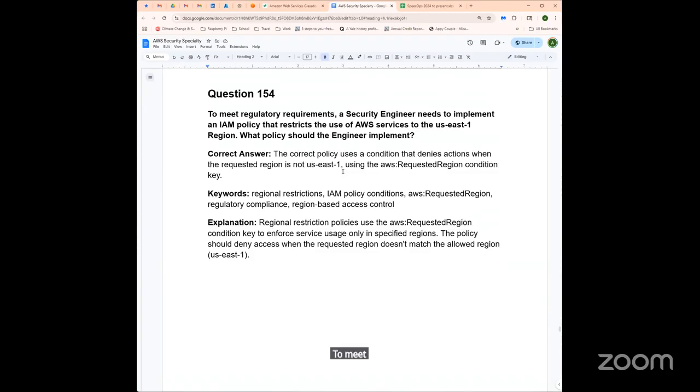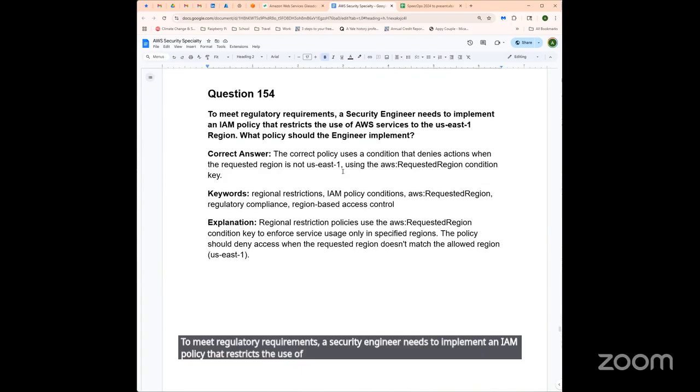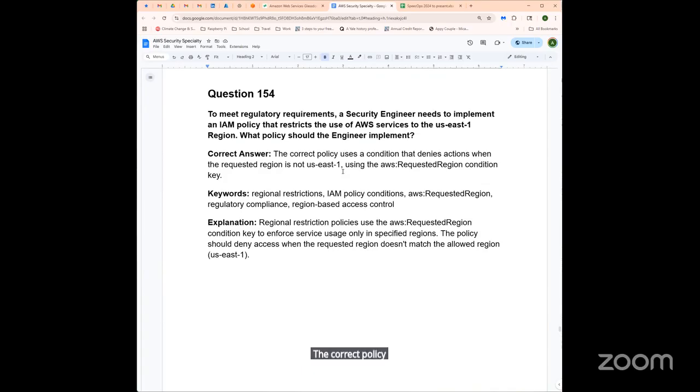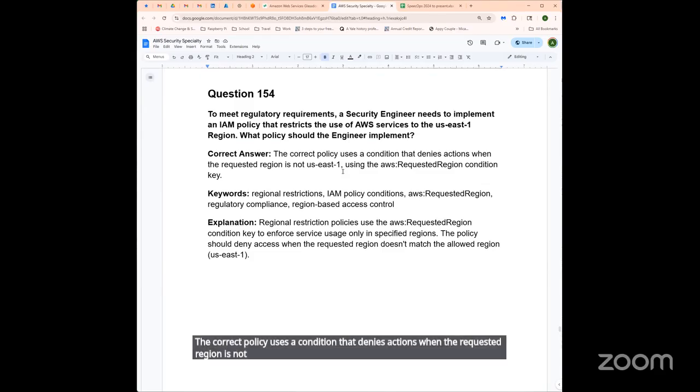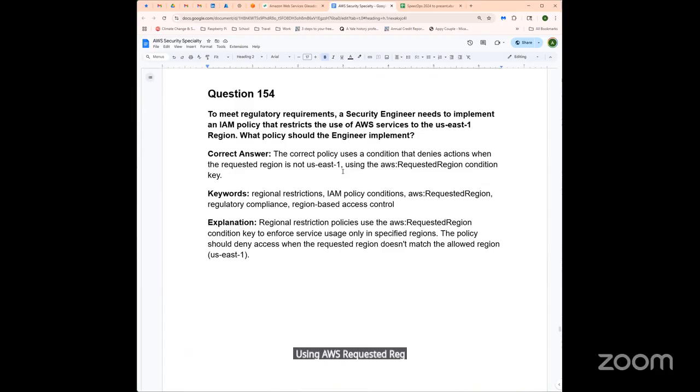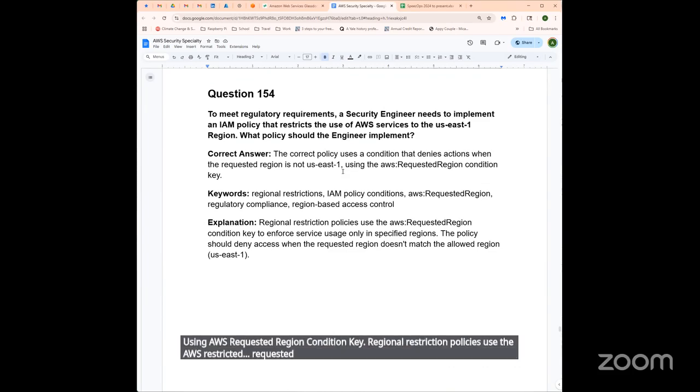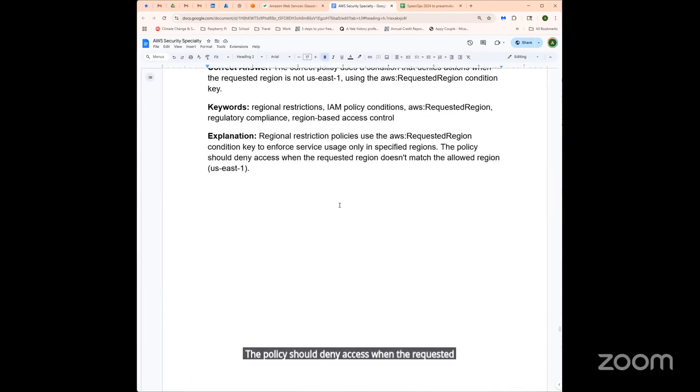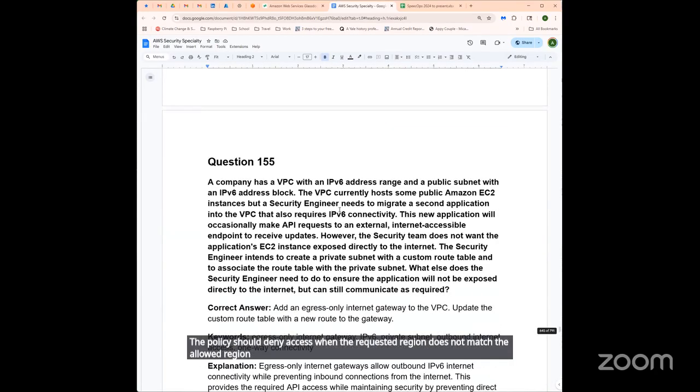To meet regulatory requirements, a security engineer needs to implement an IAM policy that restricts the use of AWS services to us-east-1. Which should the engineer implement? The correct policy uses a condition that denies actions when the requested region is not us-east-1, using the aws:RequestedRegion condition key. Regional restriction policies use the aws:RequestedRegion condition key to enforce service usage only in specified regions. The policy should deny access when the requested region does not match the allowed region, us-east-1.